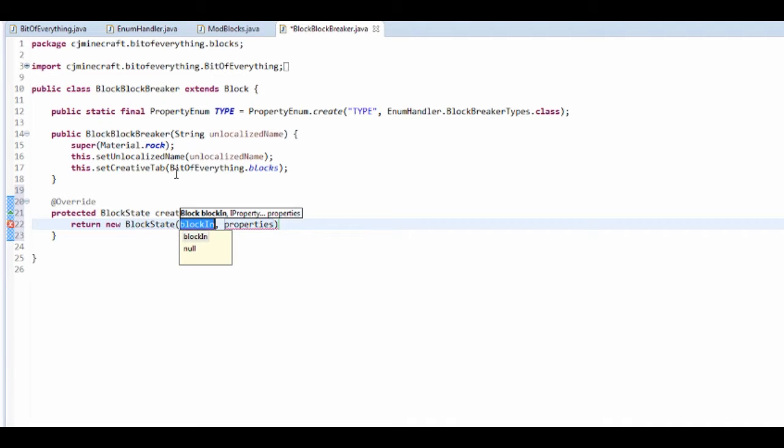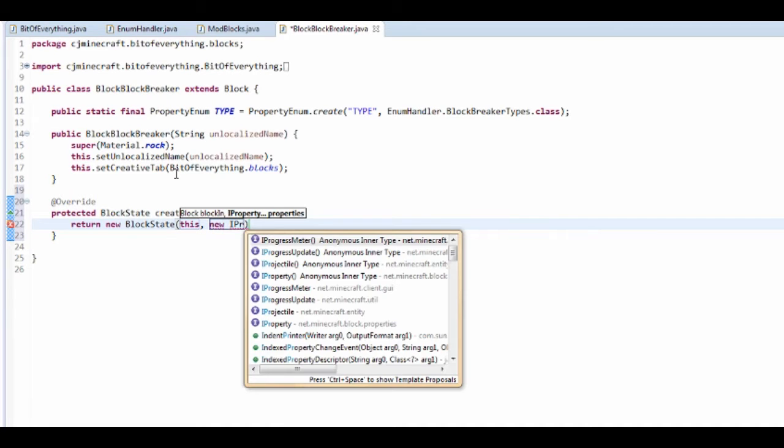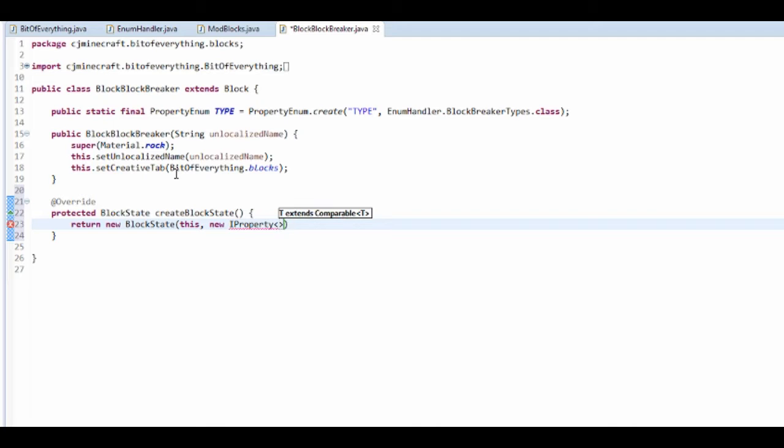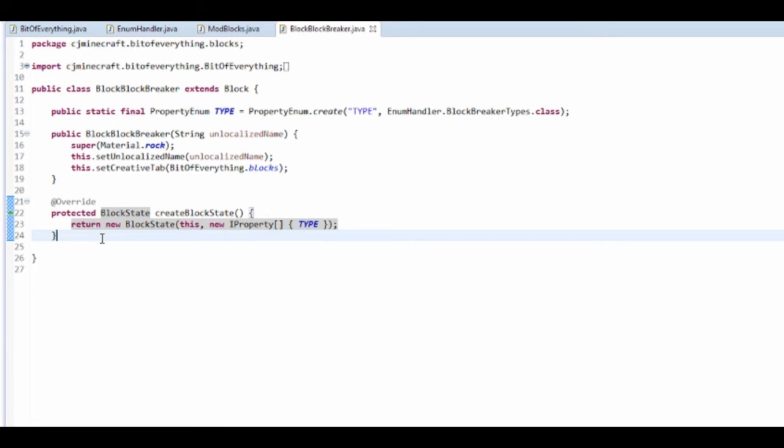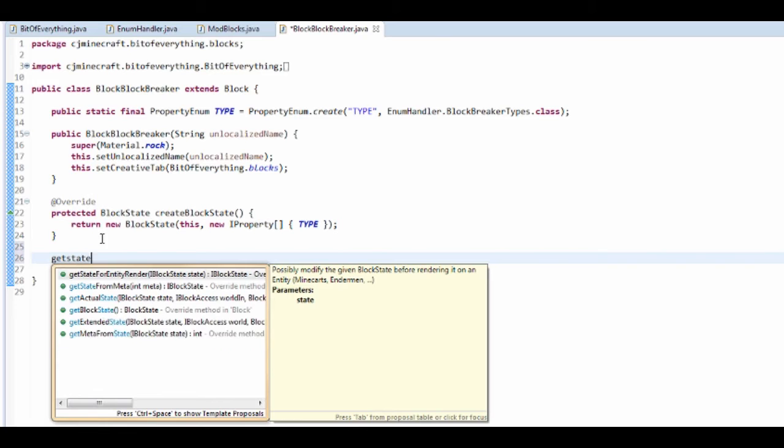and it's going to take in the block, which is this, and the properties, which is a new IProperty, that one. And instead of all this stuff here, you just want to make it an IProperty array, and it's going to open up, and it's going to be type, and close it like that. And that is in fact our property. So now we need to add another method, and that is called get state from meta.